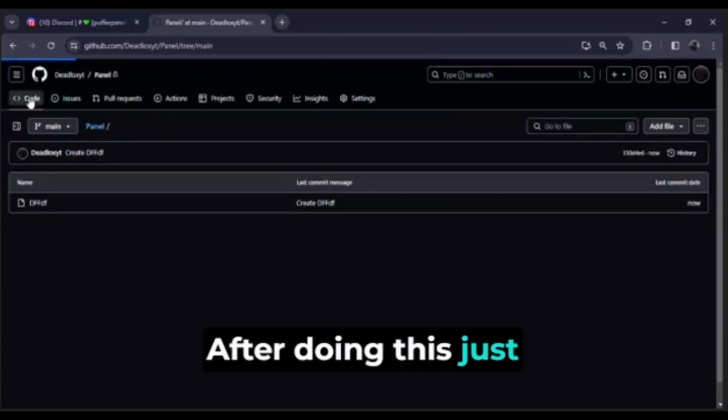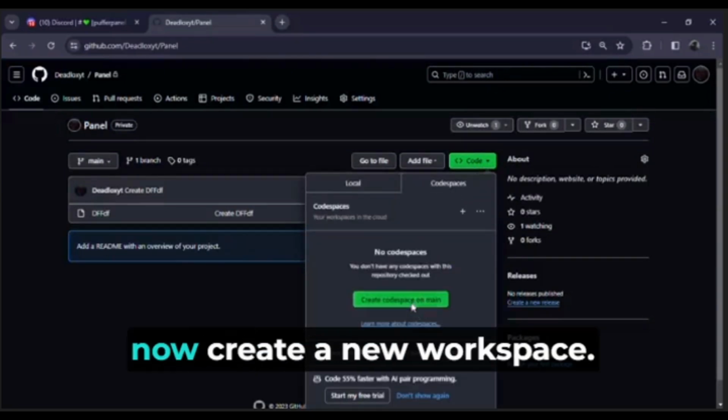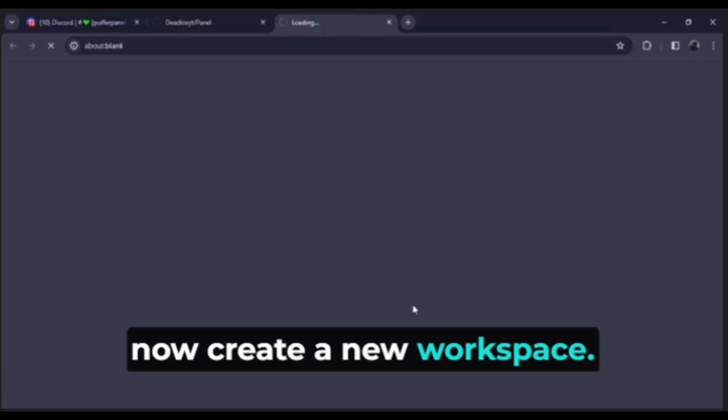After doing this, just click on Code. Now again, click on Code that is showing down. Now create a new workspace.